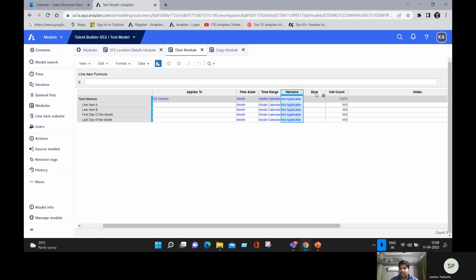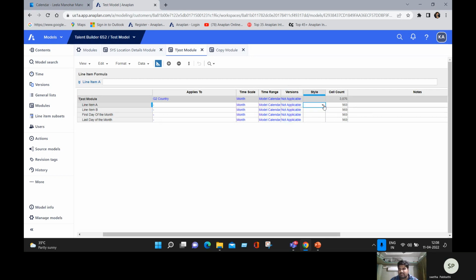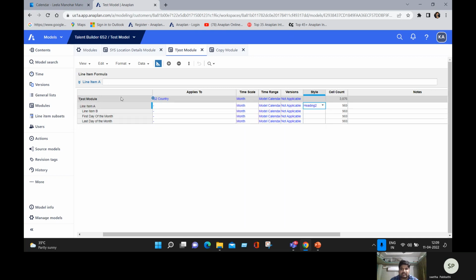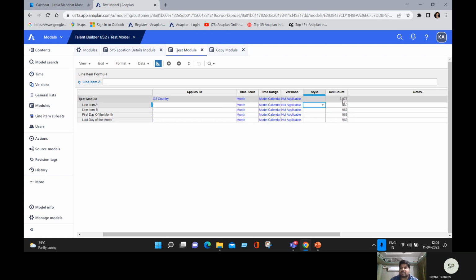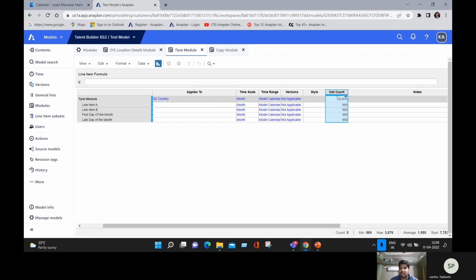This is the style column. In this column, we select different styles, such as different font sizes, for the line items. For example, if we click heading two, then the font style of line item A will be changed. And this is the cell count column. The cell count column shows how many cells are included in the line item, which means the size of the line item.